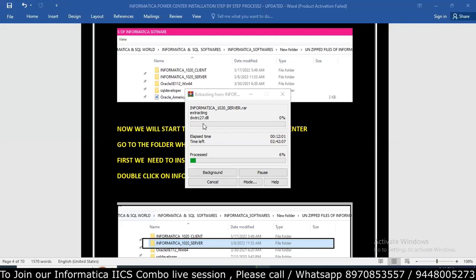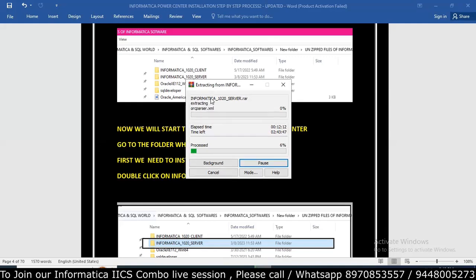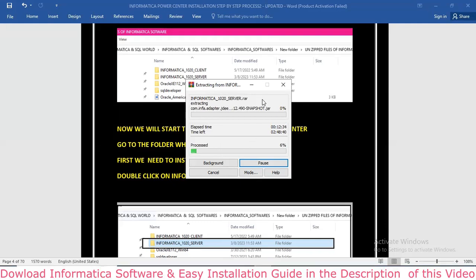Now we extracted the Informatica client. Now the Informatica server is getting extracted. We'll extract one by one. Based on your system speed, it will take some time, up to 15 minutes, or sometimes 20 minutes also.